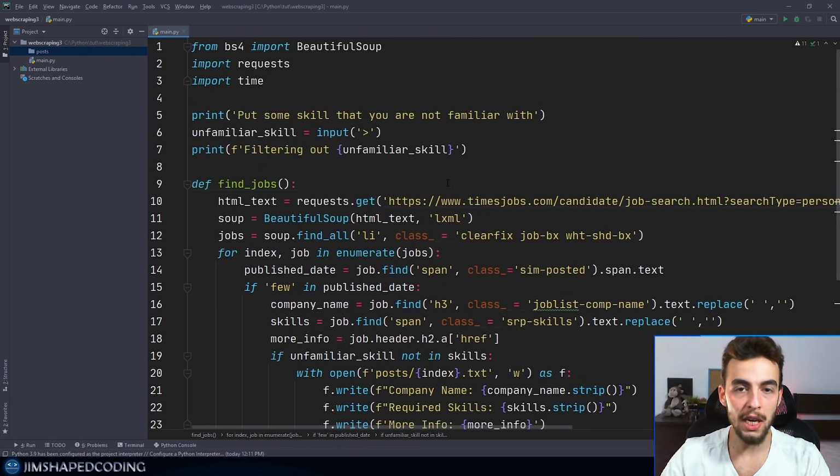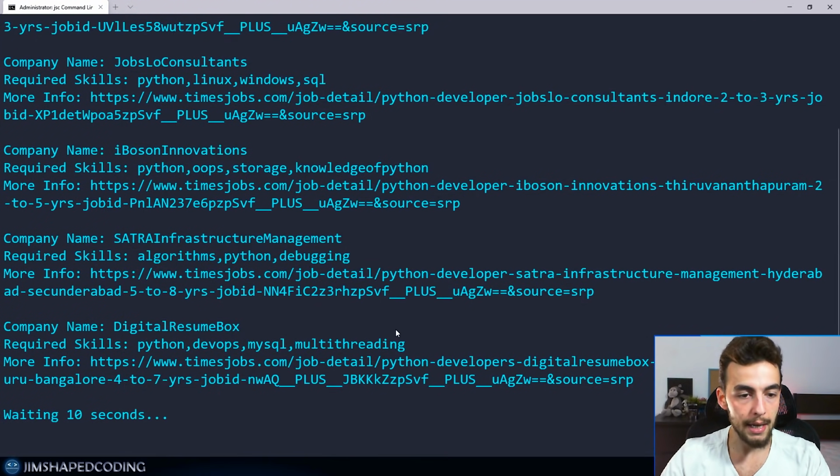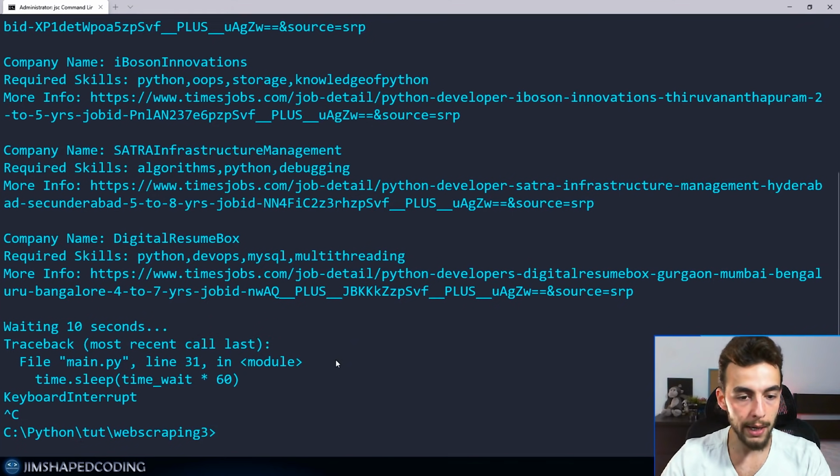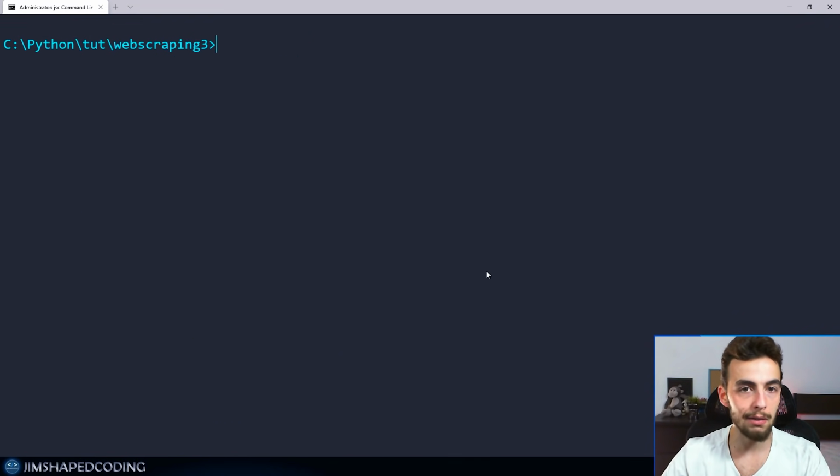So let's check it, okay? Let's go back to our command line interface, and let's actually control break this program, and let's write CLS to clear our terminal. And then I'm going to re-execute my program. So it will be python main.py, and then I'm going to execute it.